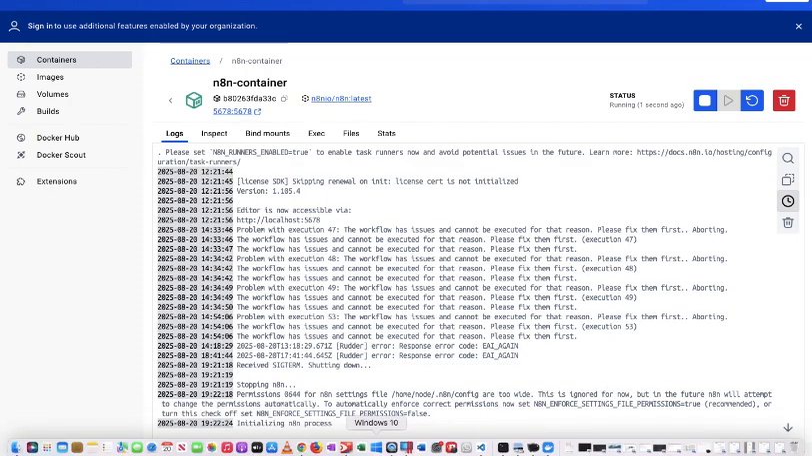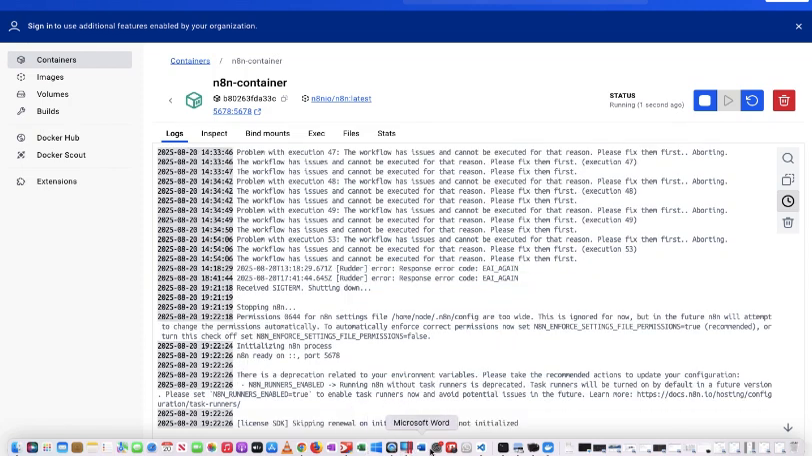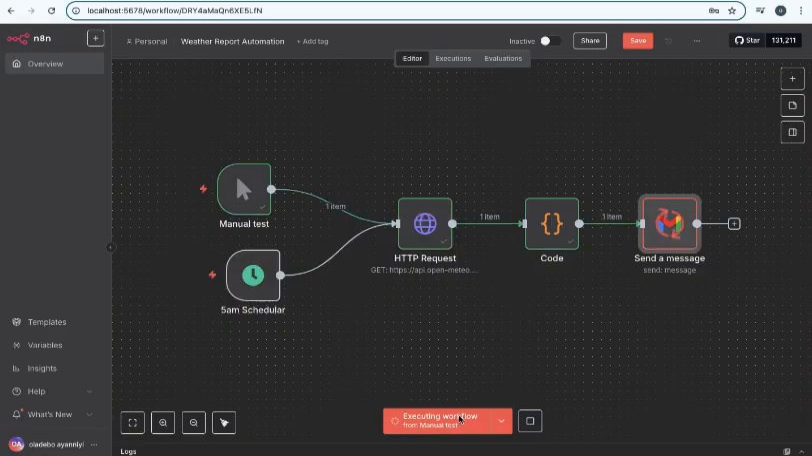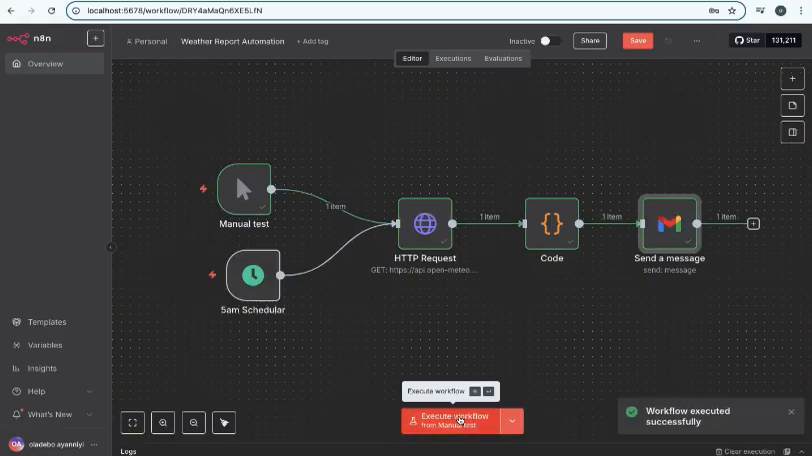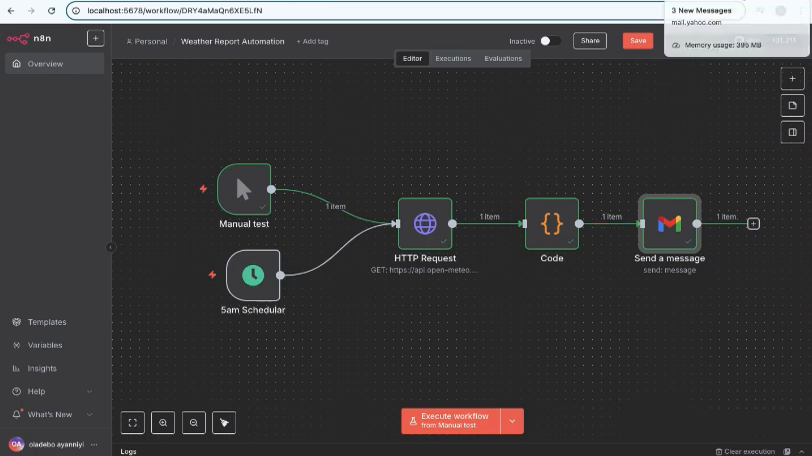So let's go back to our workflows. As you can see, it's running. So our workflow has been executed. Let's go into our email now and check for this particular message that we sent.